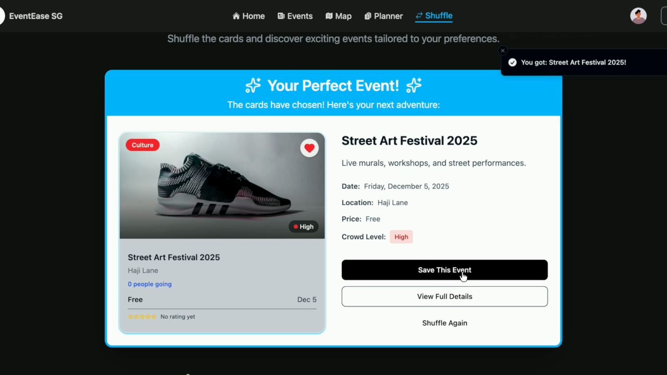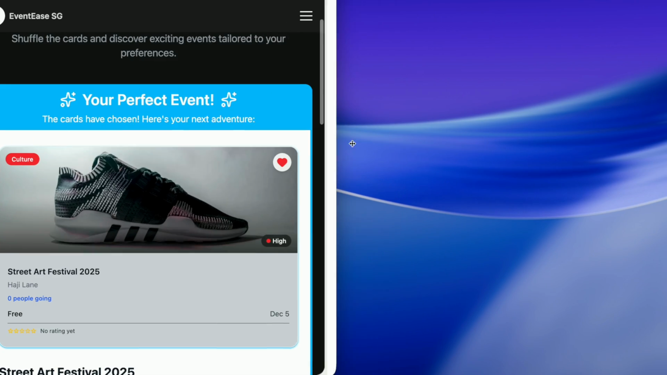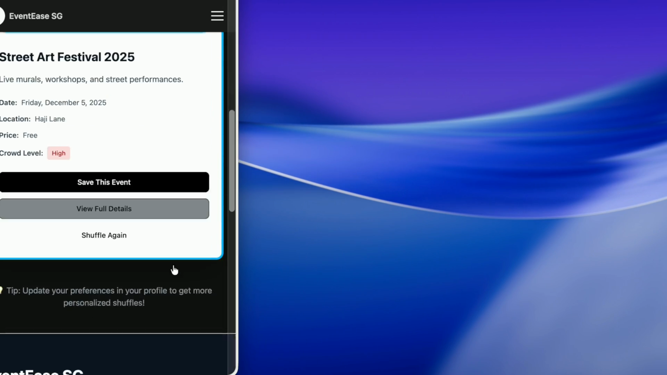And we can save this event. We can also view full details, same as just now. And the page is also responsive if you see. Take a look. It resizes.